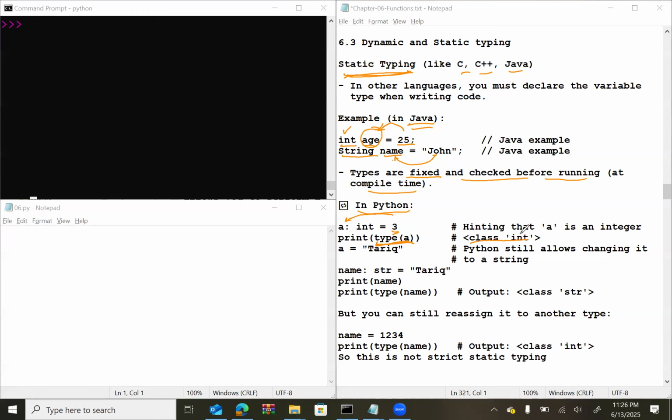But Python does not stop you from storing only an integer into this A variable. Immediately you can assign a string to the variable A. Now it is no more an integer variable. It is a string variable. So you can change the type anytime for the variable.